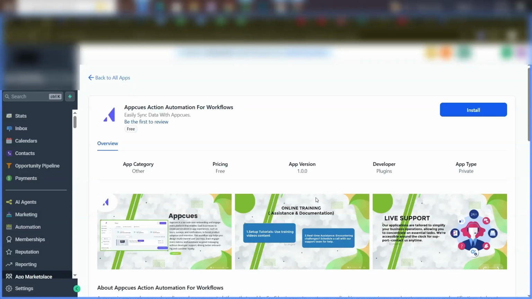Welcome to the installation video of Appcues Action Automation for Workflows.